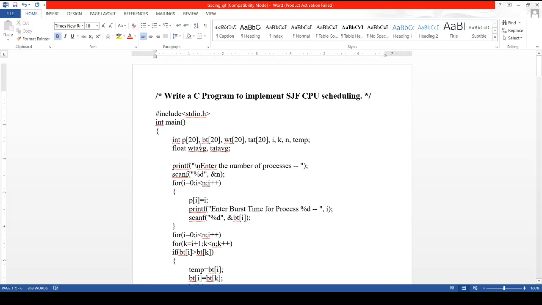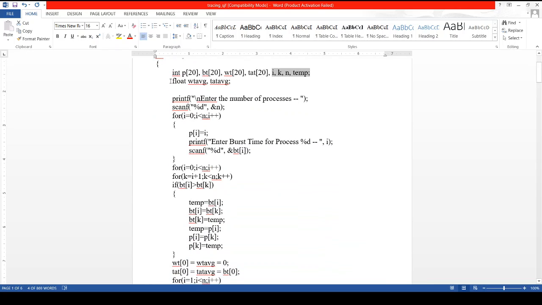In this program, the variables which are declared: this variable is for the process array. This variable is for accepting the burst time for the processes, this WT variable is for calculating waiting time, and the turnaround time variable is for calculating turnaround time. The remaining variables are for loops, and these variables are for calculating average waiting time and turnaround time.